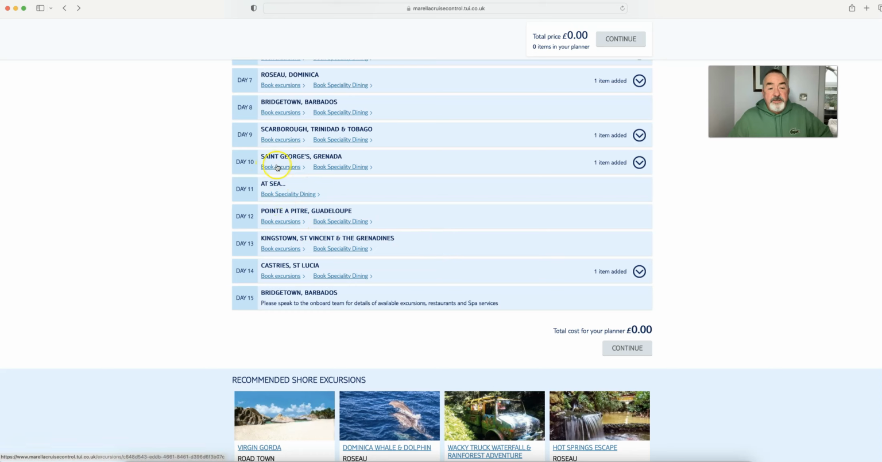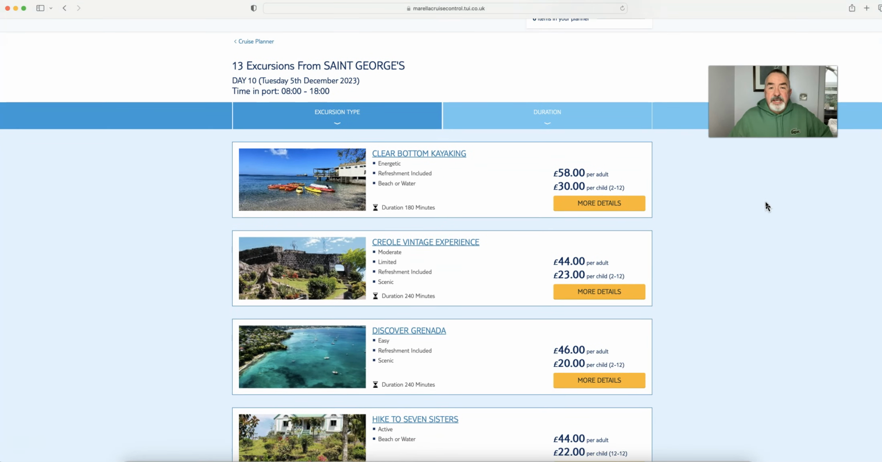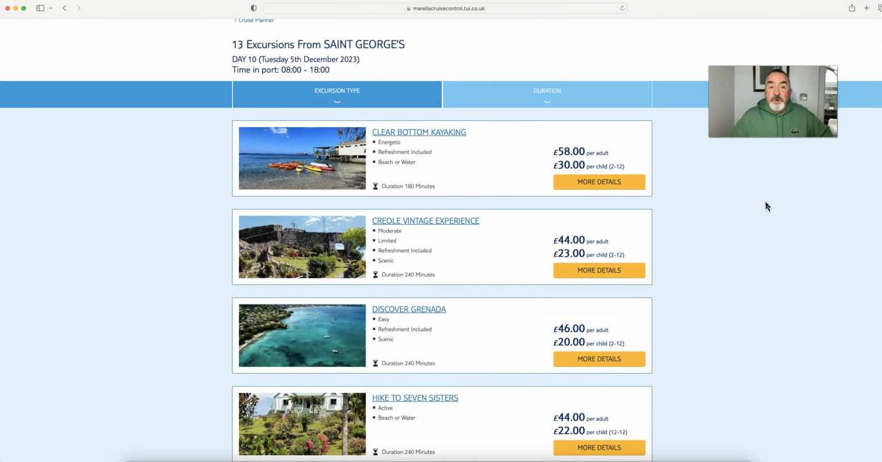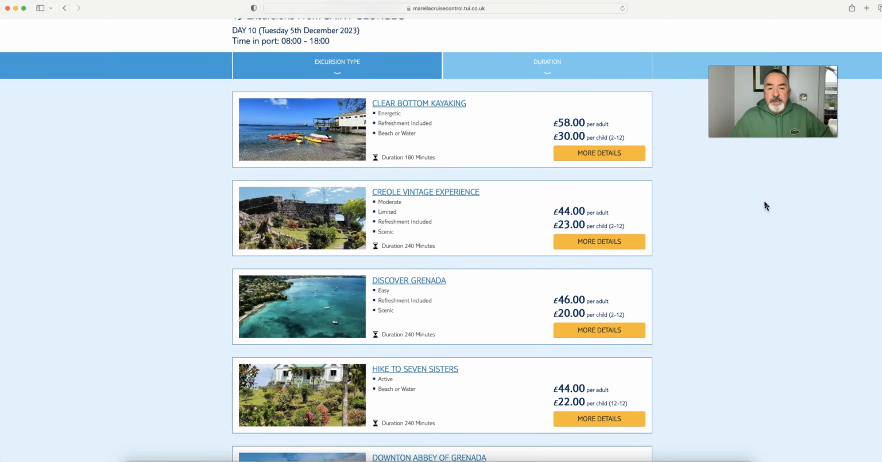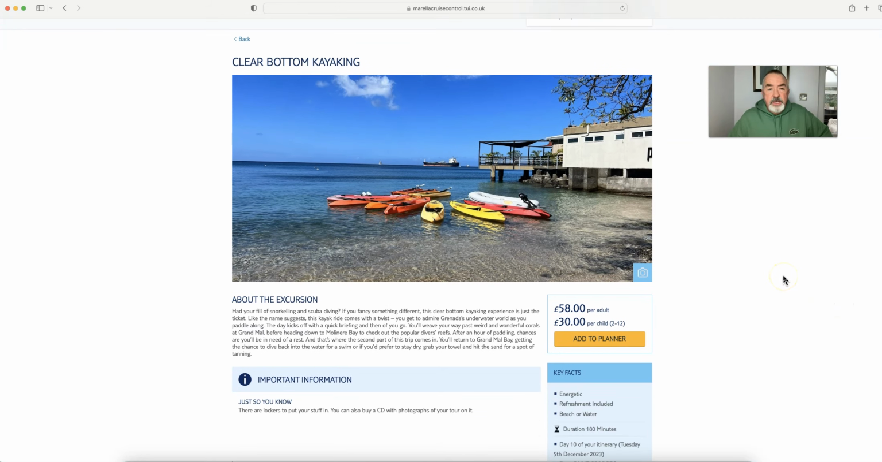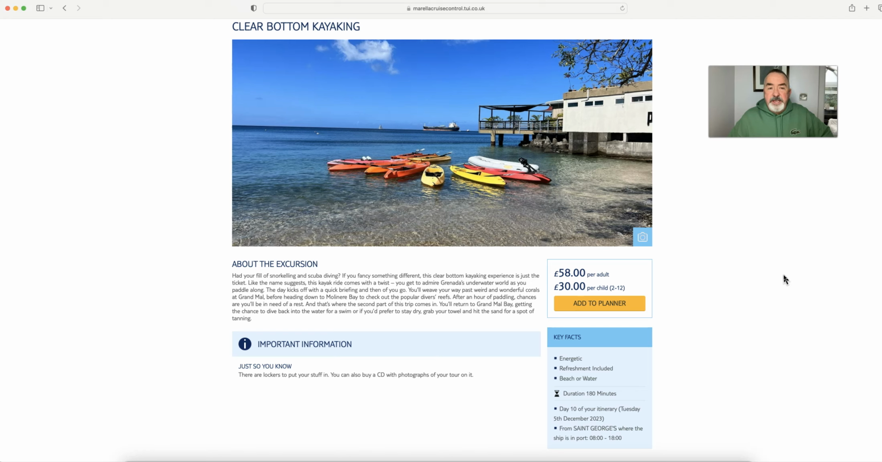Our next stop is Grenada. These only appeared today. Yesterday, when I looked at the site and did my cruise planner video, they weren't on there. So they have appeared today. There are 13 excursions in Grenada. First one, clear bottom kayaking. I guess if you want to see underwater, it sounds the perfect way to do it. Exercise at the same time.